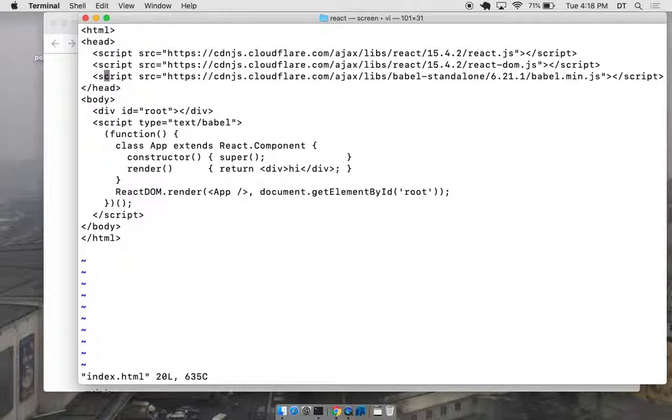So JSX is a language that's not JavaScript, so for it to work in the browser, it has to be translated to JavaScript, and then the browser can run it. That's what this library here does. It converts the JSX syntax into pure JavaScript syntax so that the browser can handle it. So look at this. That's the head section. That's where we load those three libraries.